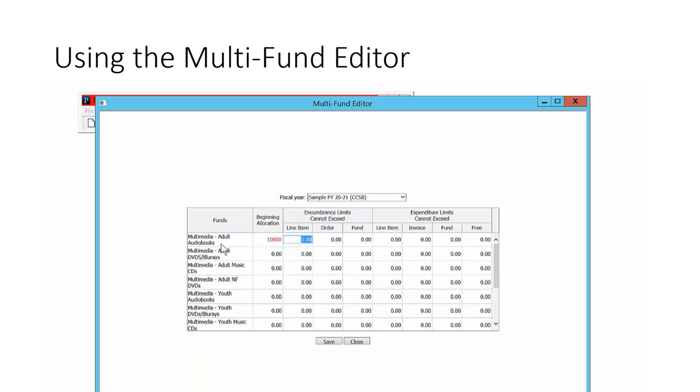In the multi-fund editor, you can also set limits on encumbrances for individual line items, orders, and funds for all fund types except deposit funds. An encumbrance limit will prevent staff from ordering or owing money over a certain amount. You can also set limits on expenditures for line items, invoices, and funds. An expenditure limit will prevent staff from making payments exceeding a certain amount. Staff will be blocked from exceeding expenditure limits unless they have the permission to override.